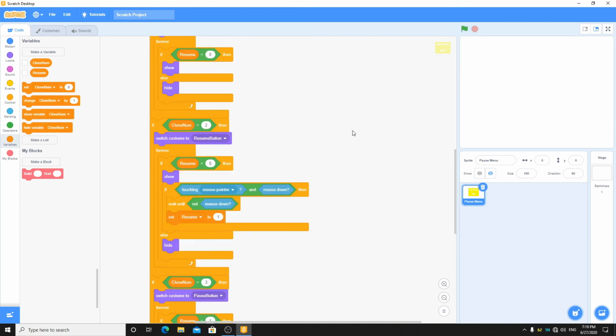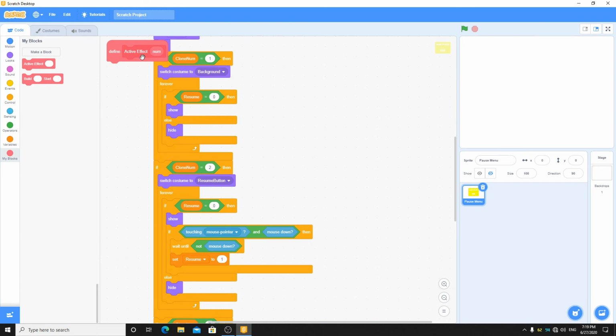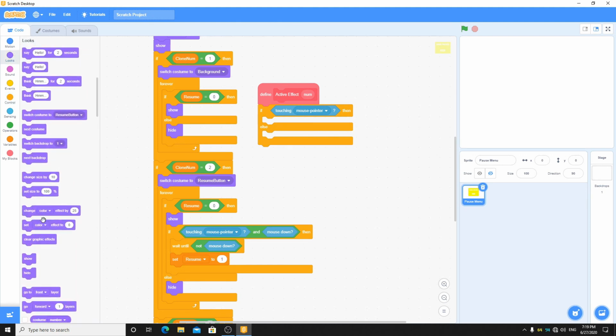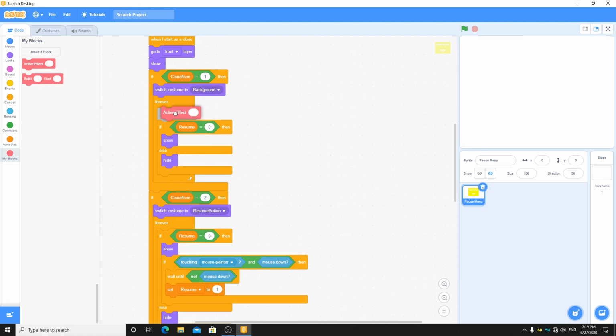So let's clean it up and make a block called active effect with an input and click OK. Then put here an if else statement, if touching mouse pointer, then set brightness effect to 20, or else set brightness effect to 0. So this will make an active effect. Then just put it inside of the forever loop.